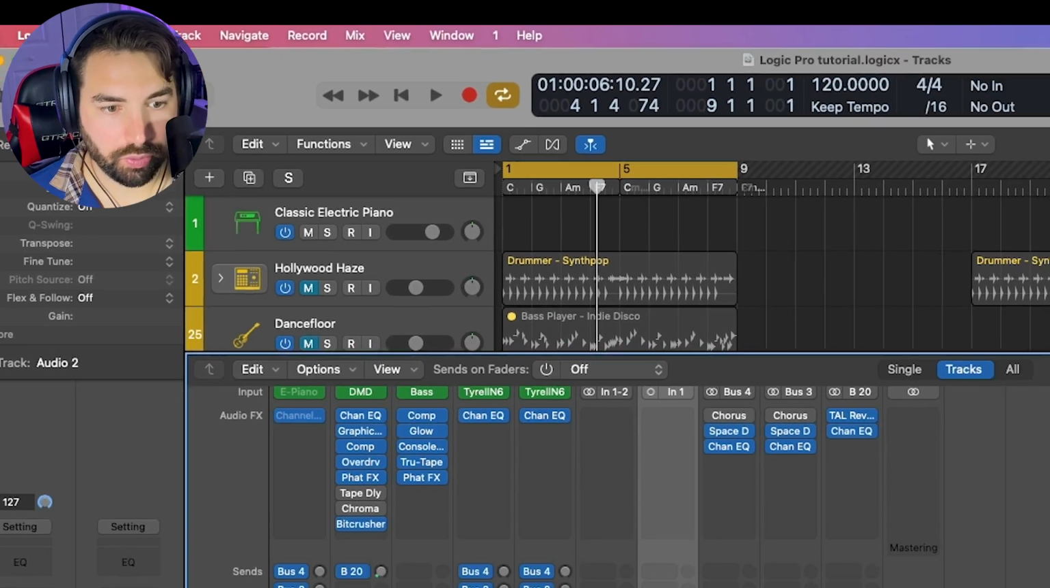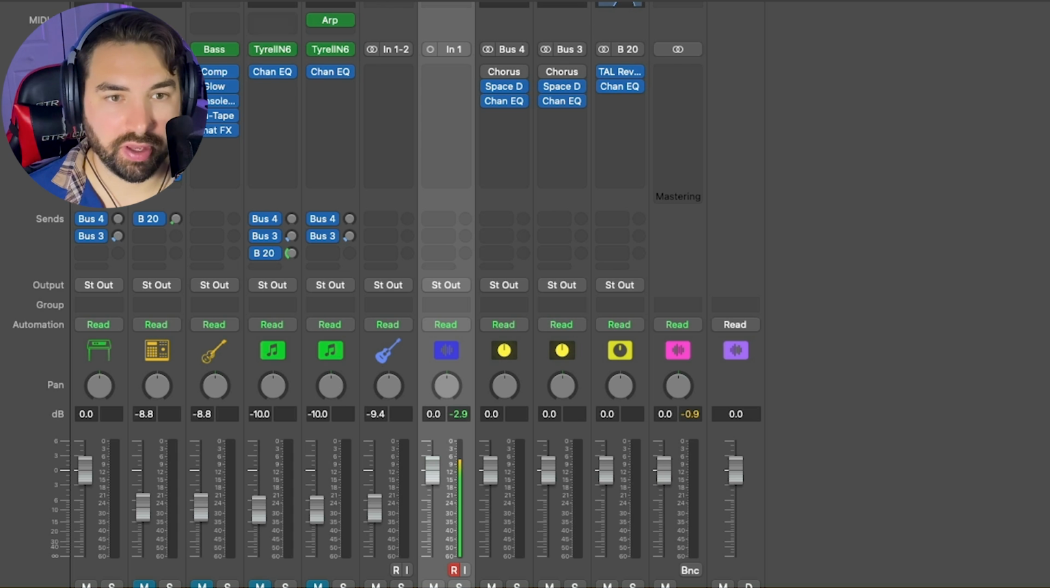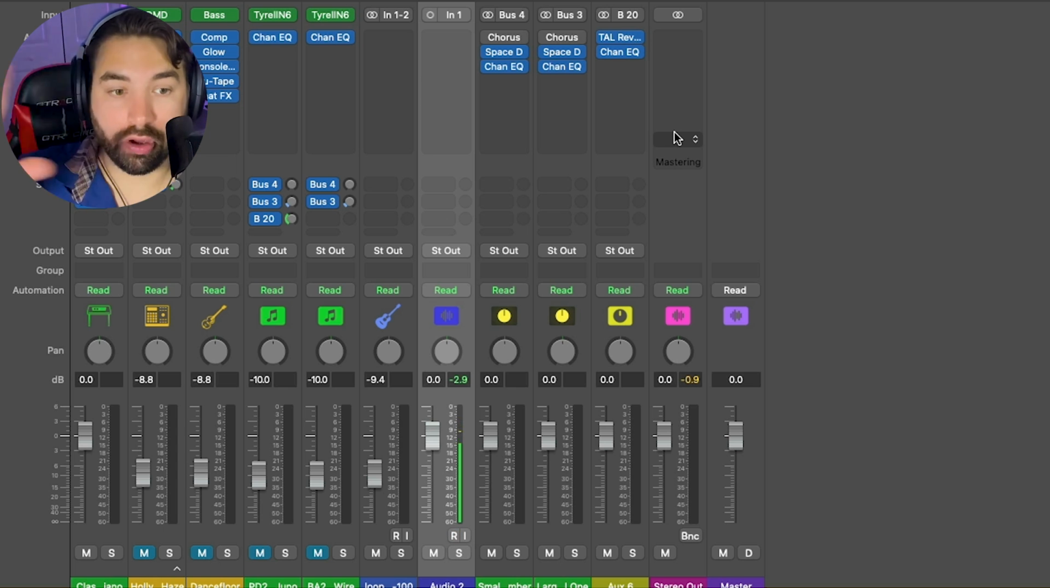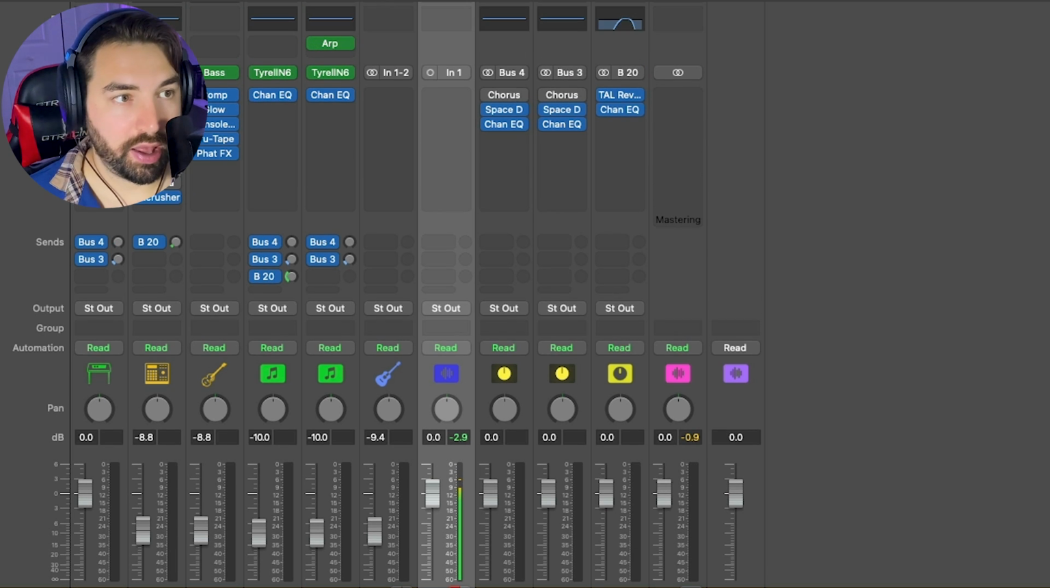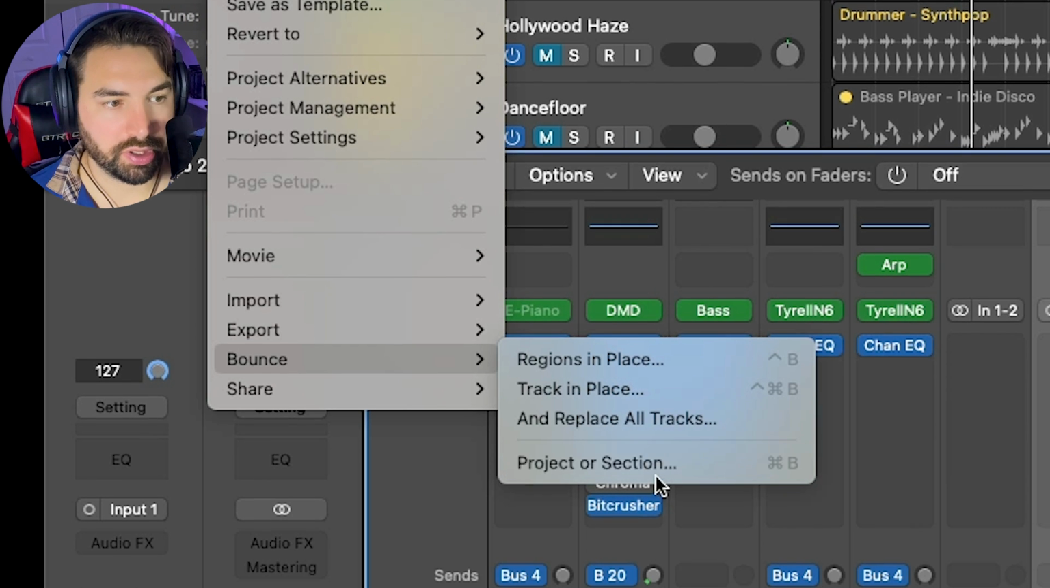And if we go back to the mixer, one last thing, you have your stereo out here. So this is where all these other tracks, everything's being summed to this track here. This is where your stereo out is going to be. So if you want to put on plugins that affect all of your tracks, this is where you would do it. And then if you're ready to export, you just go up to File, Bounce, and then Project or Section.